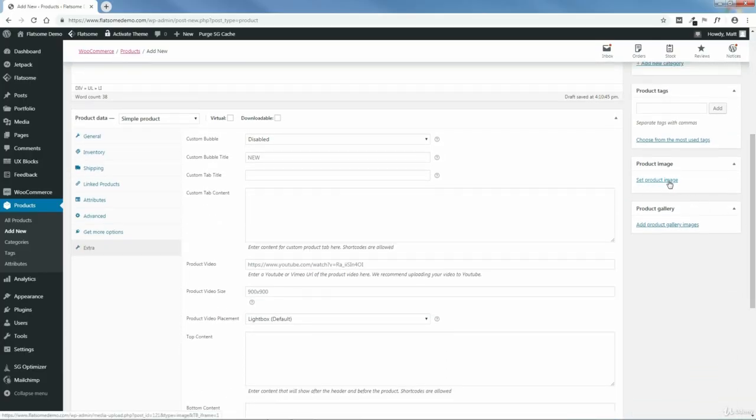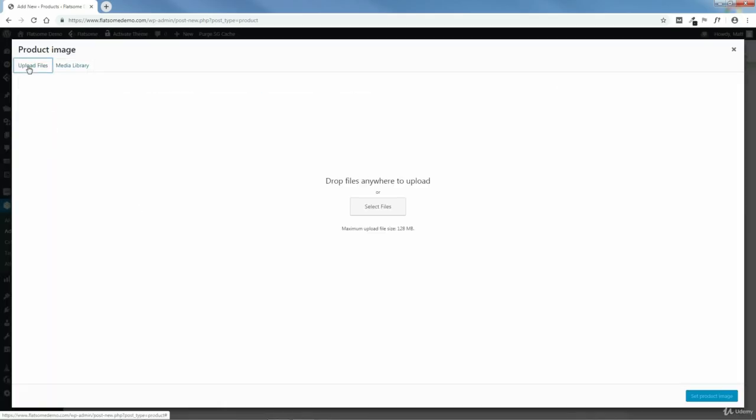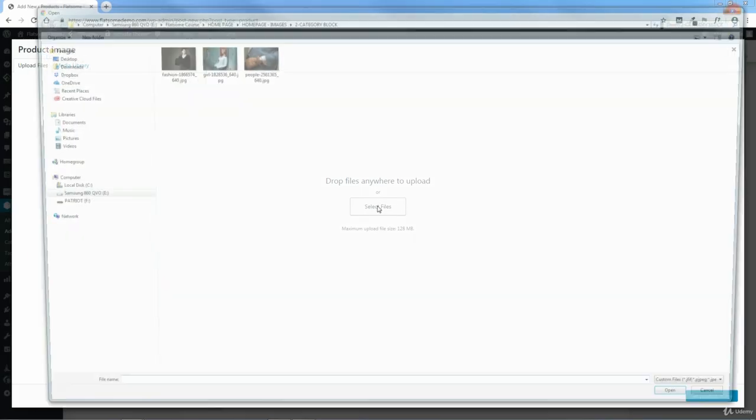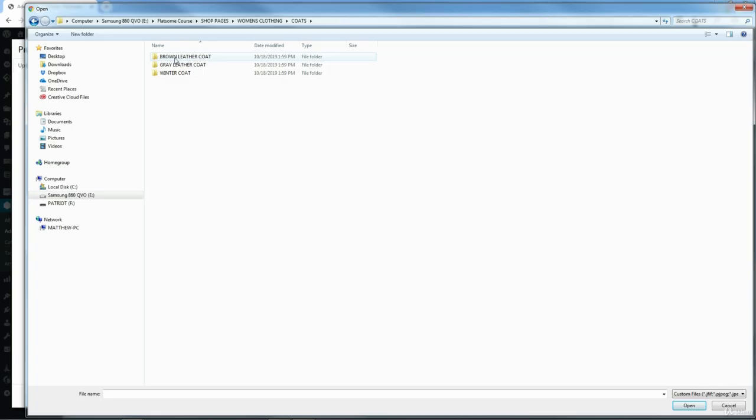Next, we're going to add the product image. So we'll click Set Product Image. And I'm going to go to Upload Files, select Files, and I'll go to our website folder here. And we're going to go to Shop Pages, Women's Clothing. This will be under Coats. And here it is, brown leather coat. I'm going to choose this one. Actually, I'm going to choose all these and click Open.